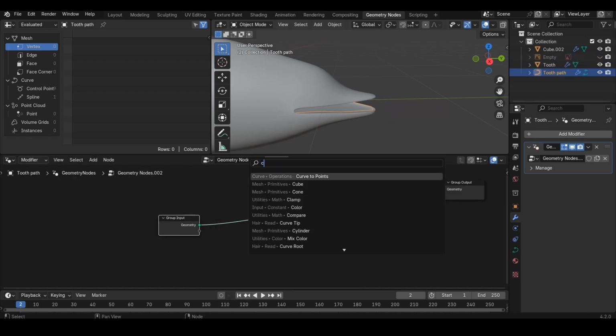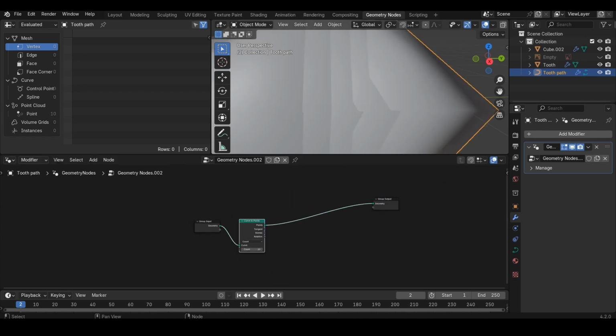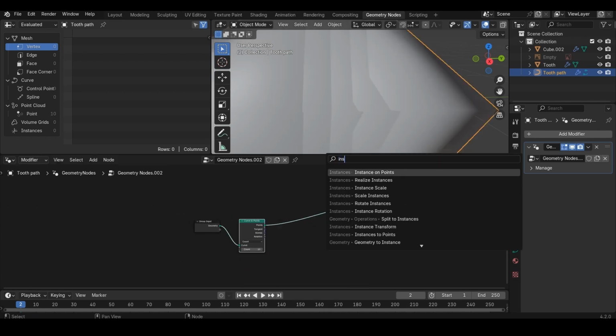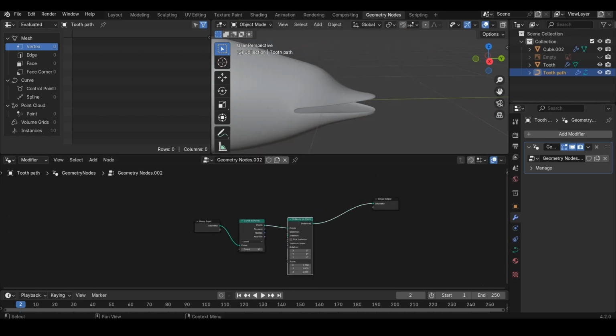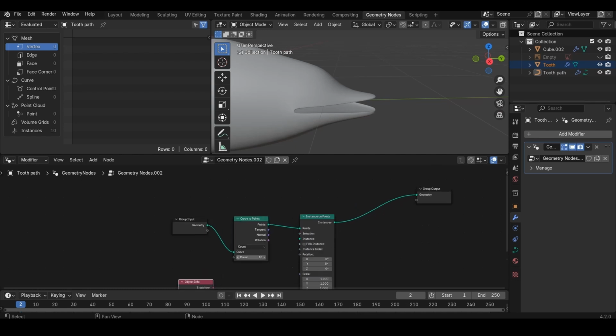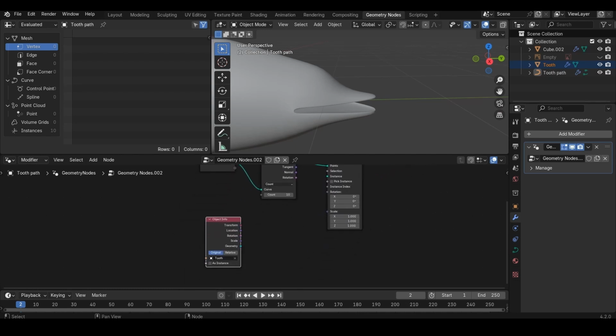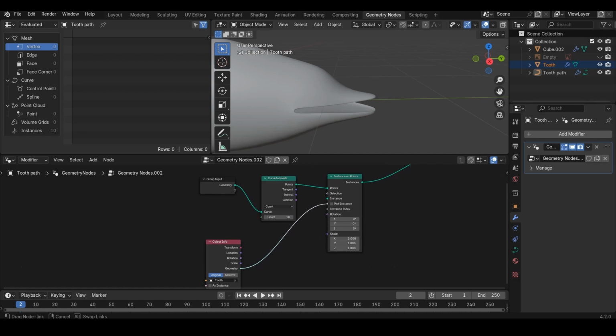Press Shift plus A to add a curve to Points node, and Shift plus A again to add an Instances on Points node. Drag the tooth object from the outliner into the node editor. If the nodes disappear, select the curve object in the outliner to make them reappear.